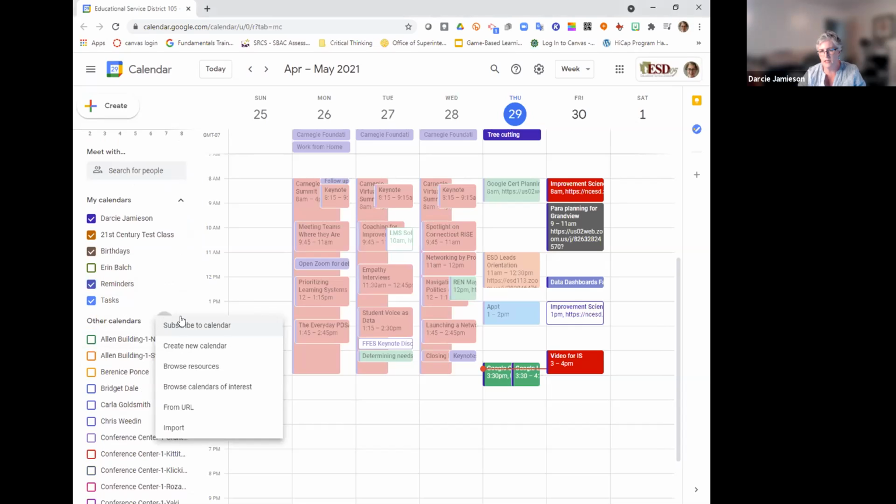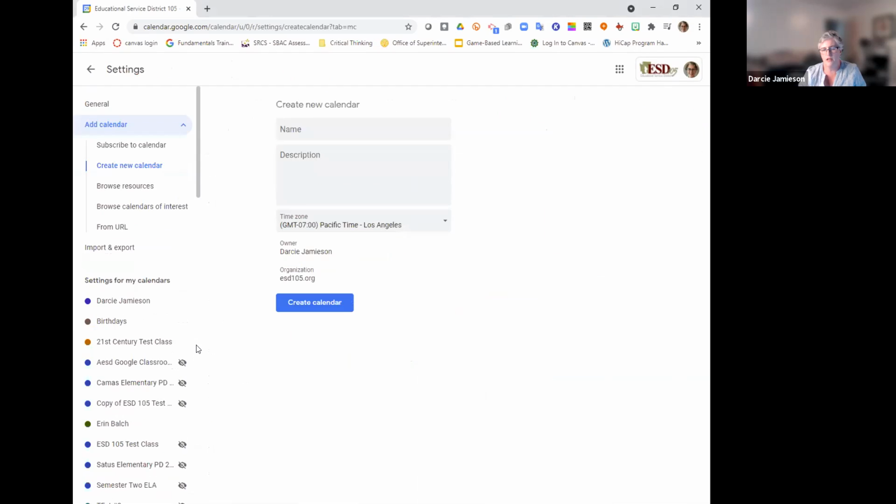Know that the plus button is going to be the same in multiple different applications. A plus button means I'm going to add something new. I can subscribe to a calendar or I can create a new calendar. So know how to manage those multiple calendars. I'm going to create a new calendar and I'm going to call it Darcy's Personal. I'm not going to hit create because this is the agency account and I don't want to add that out there. However, if I wanted to have it out there, I would click create and that would give me a new calendar.